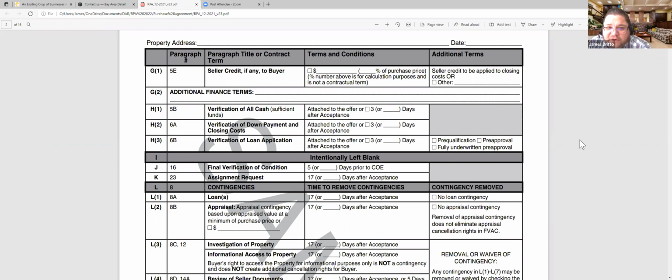Let's see, we're moving on to line item J, and that's your final verification of condition, or sometimes we call it your final walkthrough. That is standard at 5 days before your close of escrow. You can make that longer or shorter depending on your needs and what the seller is willing to negotiate or agree to.